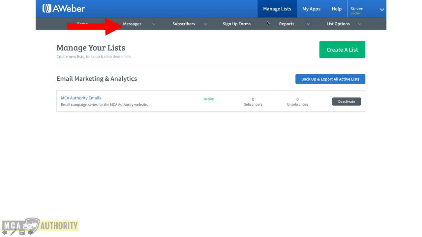You're going to be able to see this information when you create it. In this example, I just called it MCA Authority emails. That's just what I called it. For you, you can call it whatever you want. It doesn't matter what you call your campaign list. It's really only for your reference, so you know what emails are in that particular category.